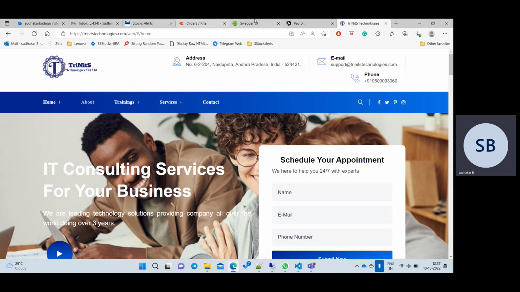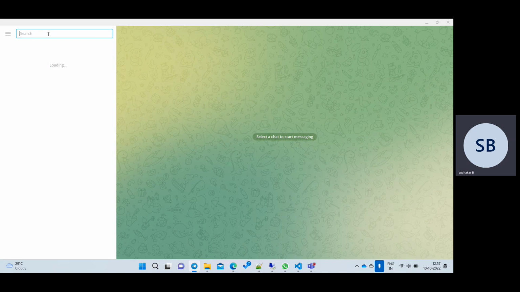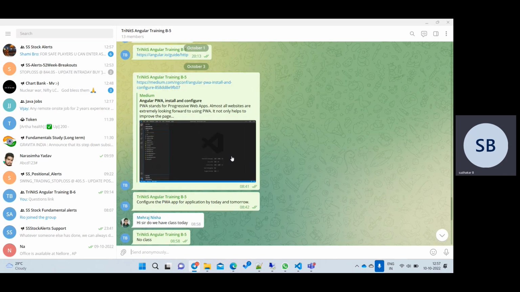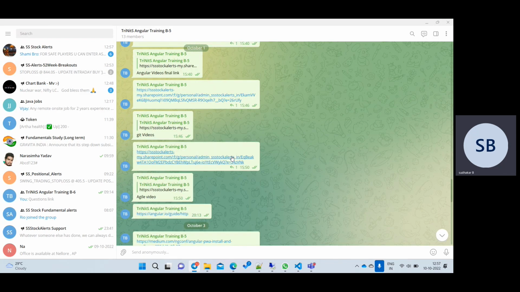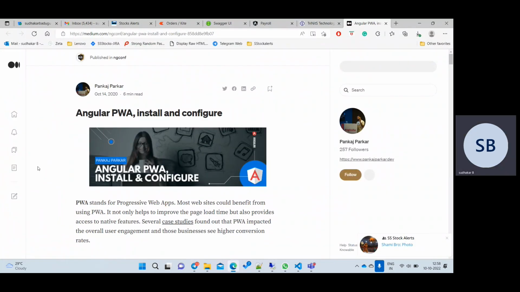If you don't have this, suppose you go to our other site and reload, you see it takes some time because we don't have this PWA capability. That day I gave one link. What is the link I gave you guys that day? Just go to Trinits, and if you follow that link, automatically you can do that. So you can read it out.